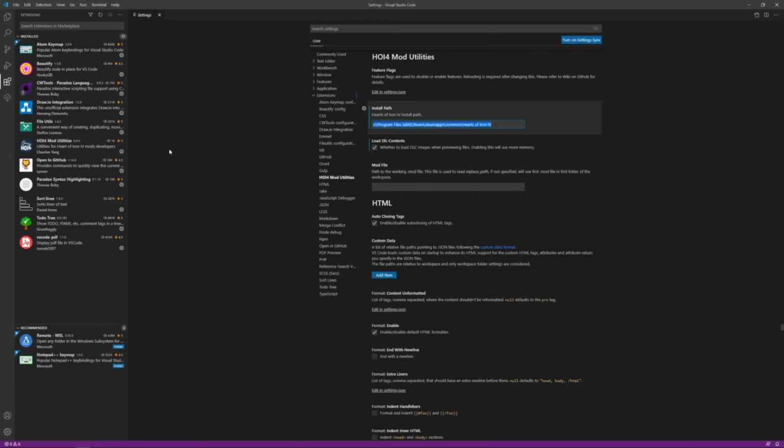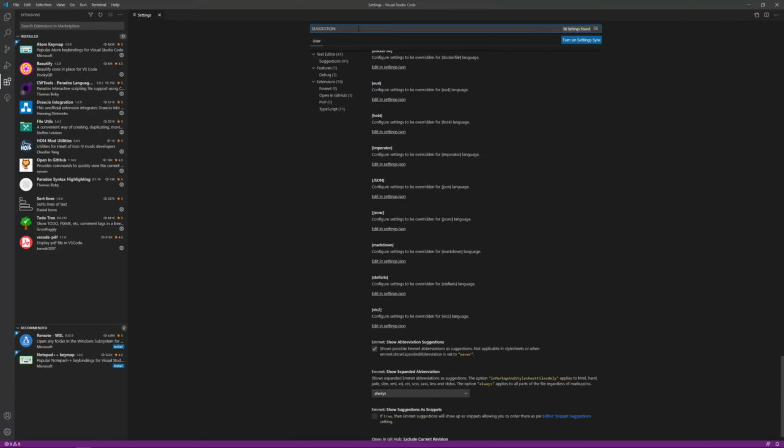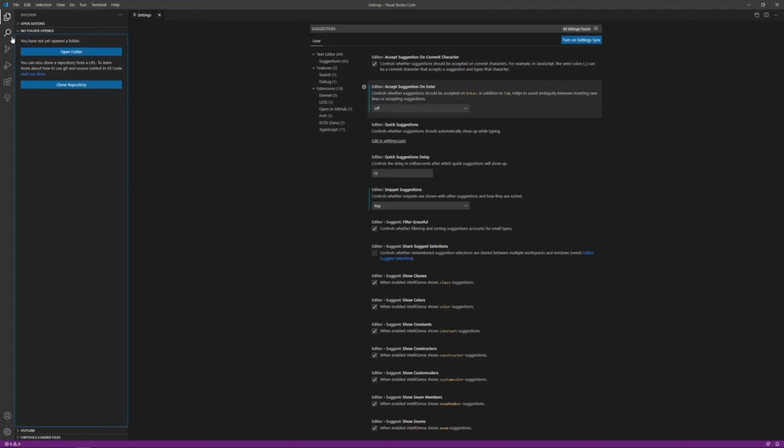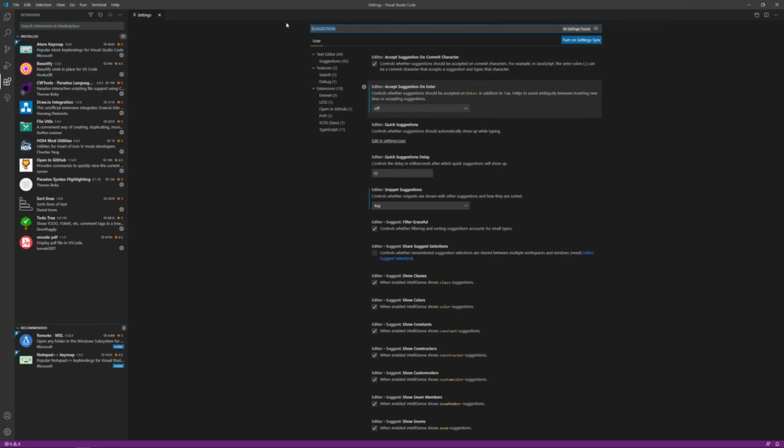We have some other suggestions which I recommend for ease of use. I'm going to search for suggestions, and I am going to turn off accept suggestion on enter, which means that it will only accept suggestions with tab. So suggestions are when you type something and you can hit either tab or enter to autocomplete it. When I want to autocomplete, I use tab. When I want to make a new line, I use enter. So I want a specific distinction between the two, so I turn this off.